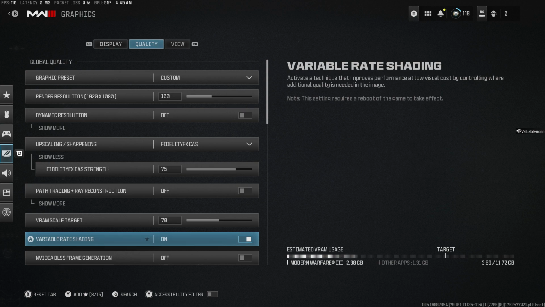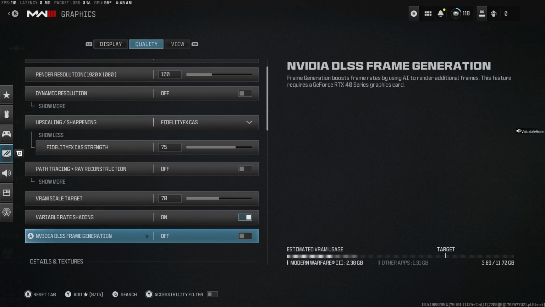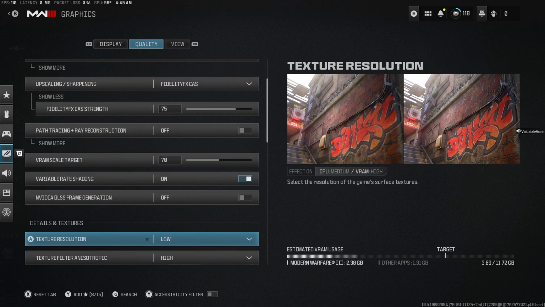Again, I upgraded to a desktop, and if you want to know my current setup, just comment below and I'll let you guys know that. NVIDIA DLSS frame generation, turn that off.